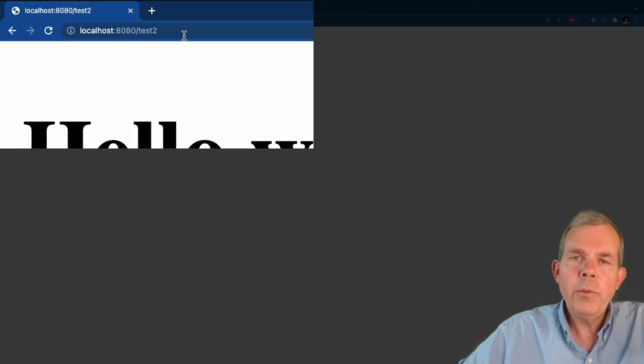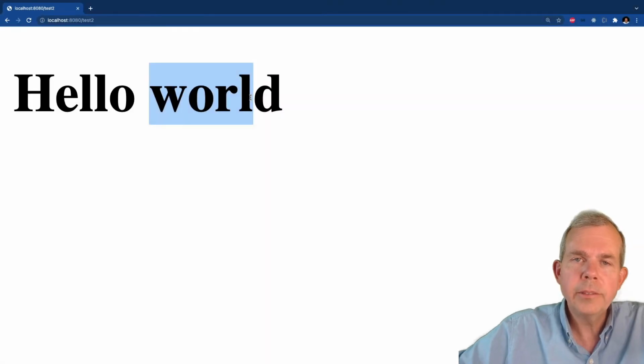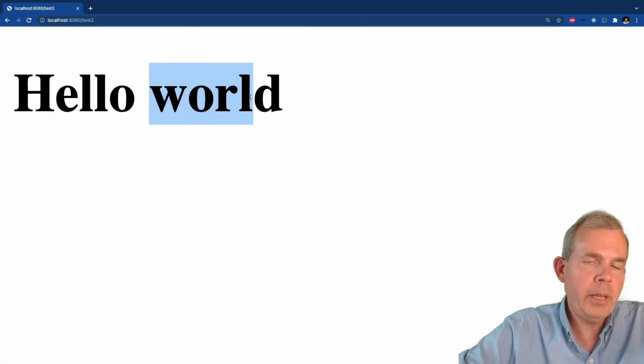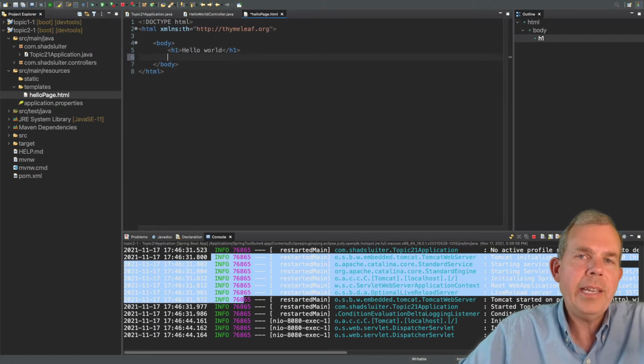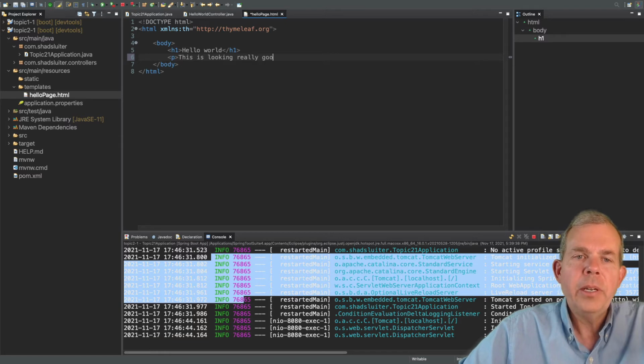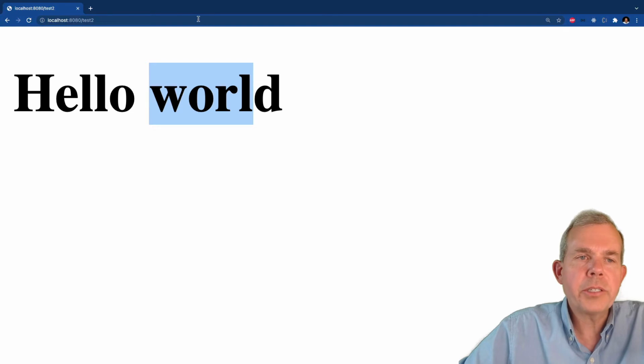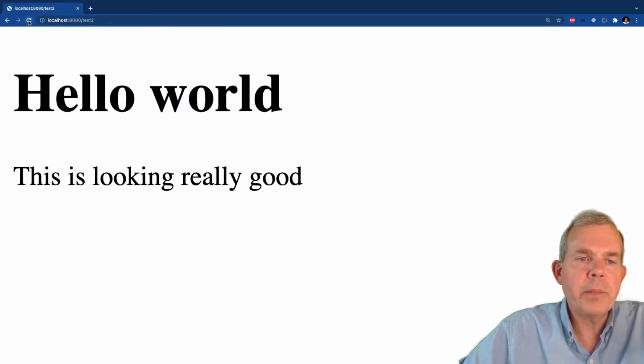And this time, we have the page that is the H1 tags. So it seems to be producing an HTML format. Just to confirm that this is working, I'm going to go back into the hello page and add another paragraph tag. So we'll say this is looking really good. So if that actually took place, then let's go ahead and refresh the page. And sure enough, we have the new text.